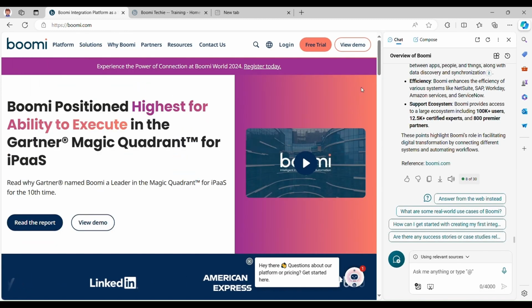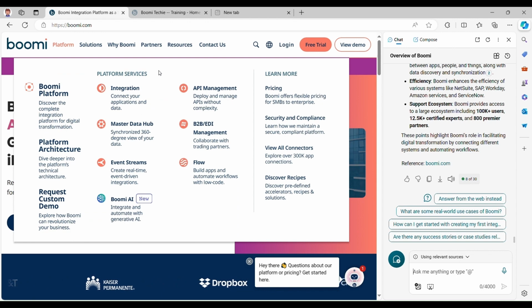Now we will see the Boomi platform. This is the Boomi platform, boomi.com. This is the official platform. In upcoming videos, we will cover only the integration part, and after integration, we will touch on Master Data Hub and API management, all the things. So this is the integration platform, and if we log in to the integration platform, we can see this interface, right?